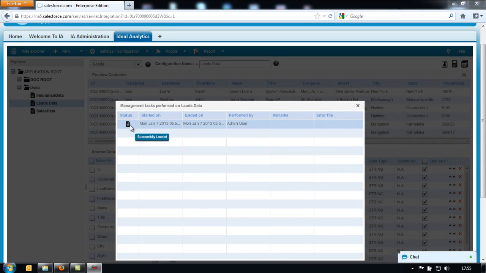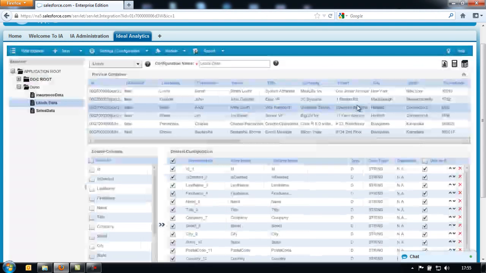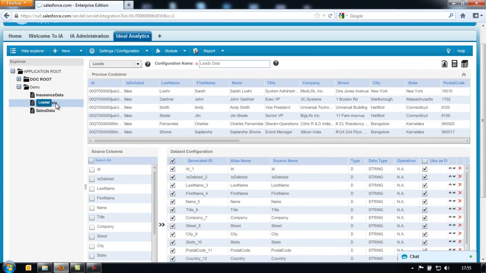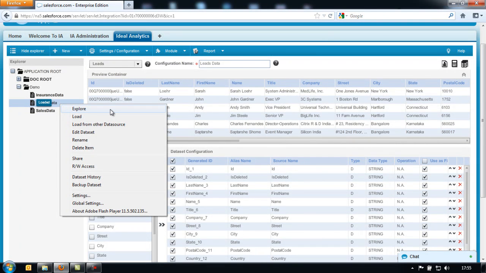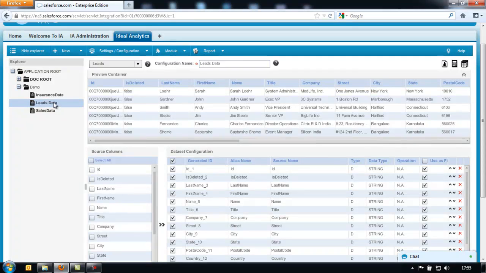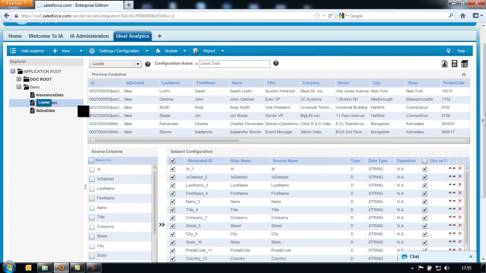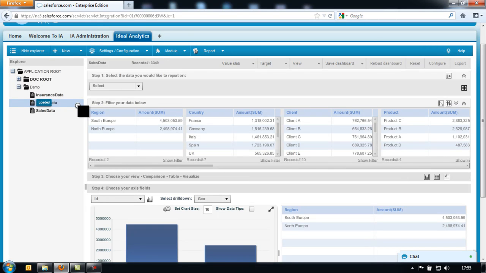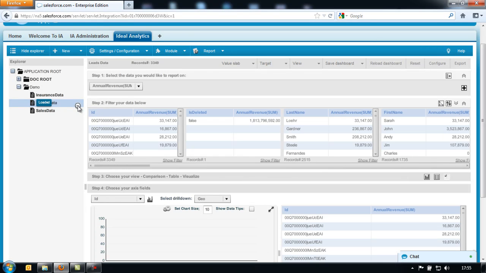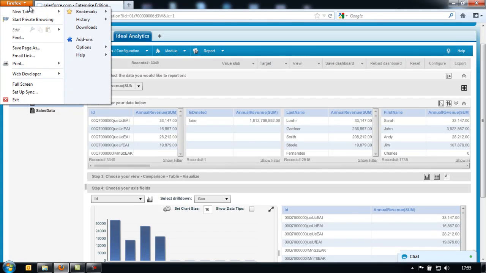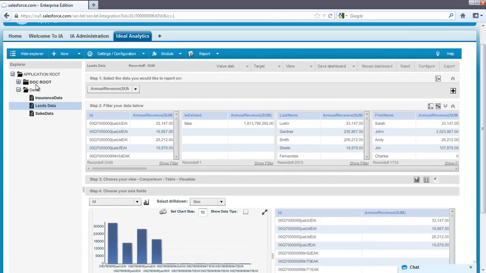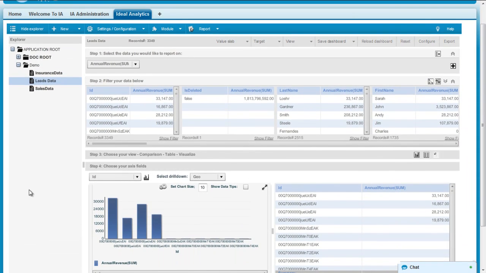Now watch this. You see the icon written below, successfully loaded. So when the loading is done, the sign over there is changed. So it means the loading is complete. And then what you do is you get to explore. So you double click on the explore, the data is loaded. The data is loaded means that all the calculation and everything is done.